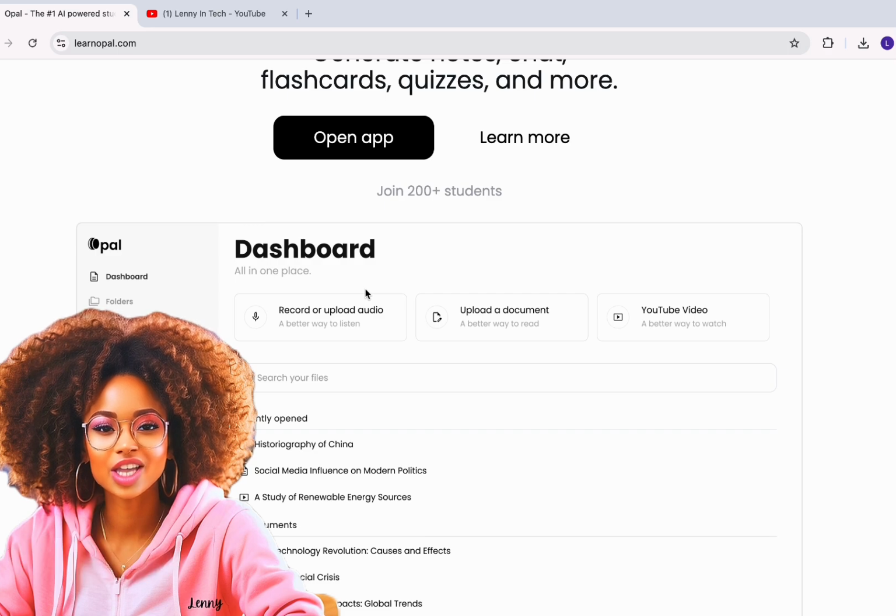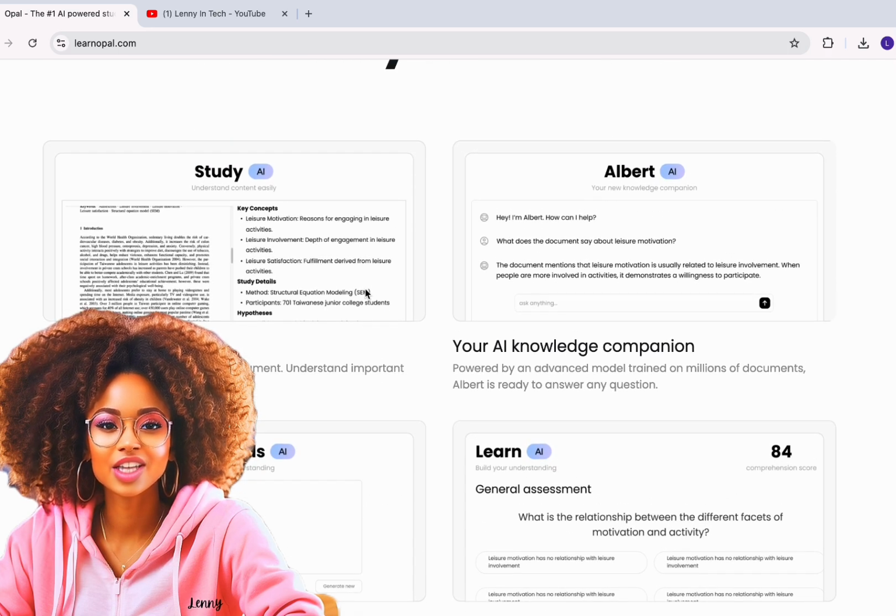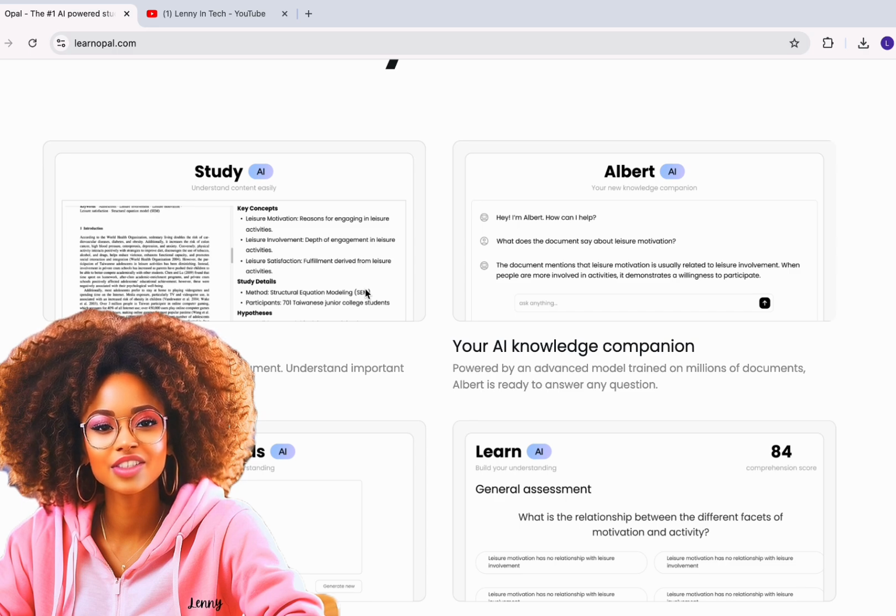So the first feature is the Study AI feature, which essentially is AI-powered notes. It basically gives you the gist and key details of any document, and it helps you understand important concepts with access to the document. It could be videos, it could be audios as well.